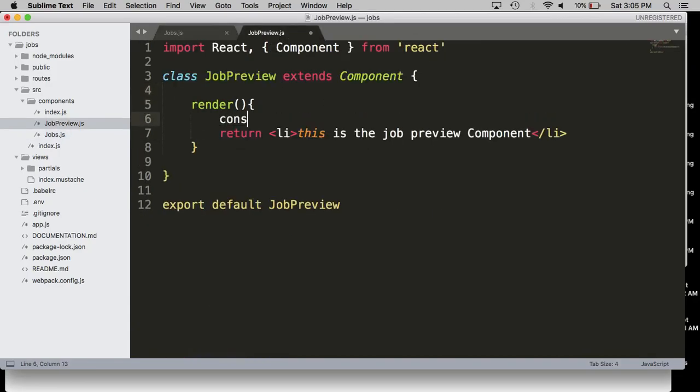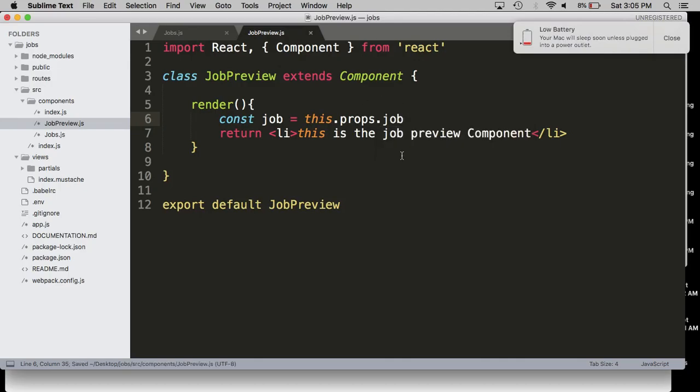So inside the job preview, now we can do job equals this dot props, that's the property reference, and then job.